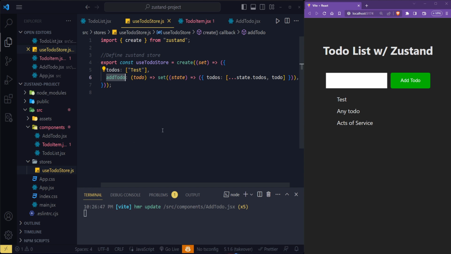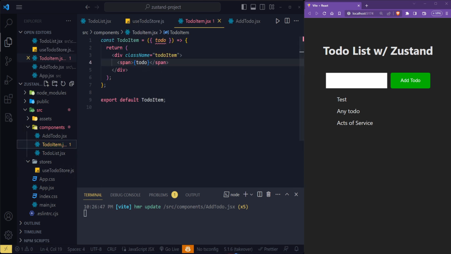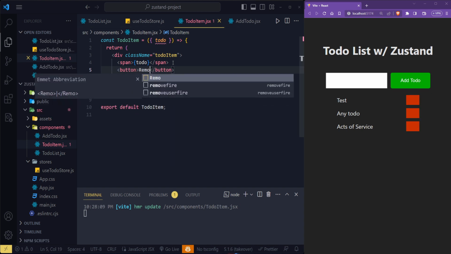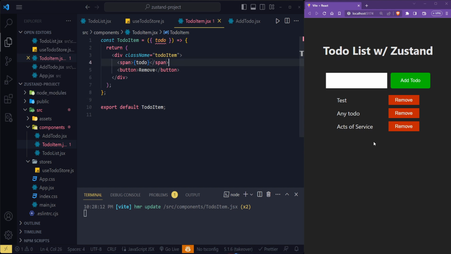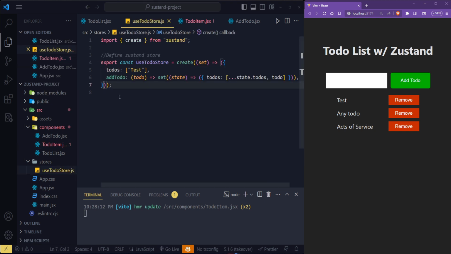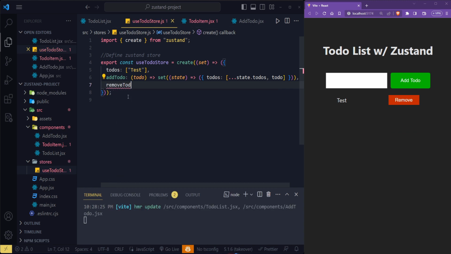So, last thing that we need to do is to remove syempre yung ating to-do list. So, or to-do item. So, balik tayo sa to-do item. Since nakaspan lang tayo dito, gagawin natin is mag-a-add tayo ng remove na button. So, maglalagay tayo dito ng button with a name of remove. Ayan. Since may remove na, kung i-click ko yan, walang mangyayari. So, ang gagawin mo, bumalik ka sa used to do store and you need to add a function to remove a to do. Okay?